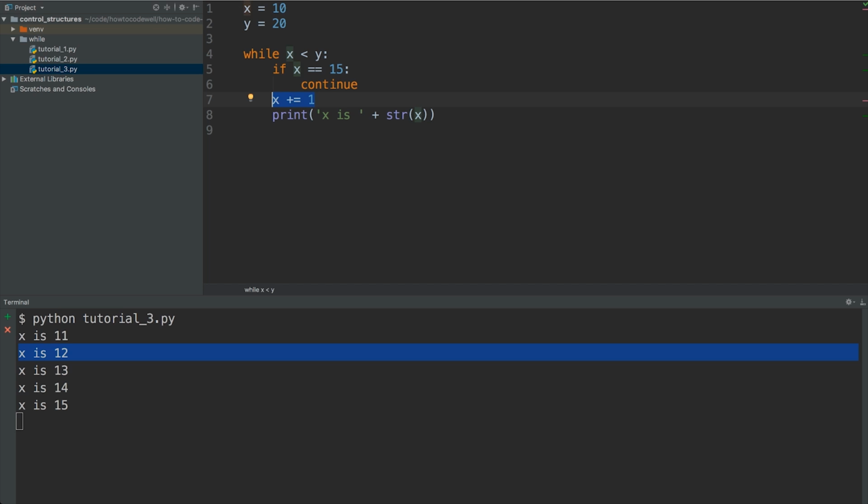Because this statement here, the if statement: if x, which is set to 15, equals 15, then we continue. Continue means that we skip to the next iteration of this loop. Well, this is always going to be true, because at this point, x will always be 15. Remember, when we're continuing, we're not processing the stuff underneath the continue statement within this current iteration. So x will never be incremented past 15.